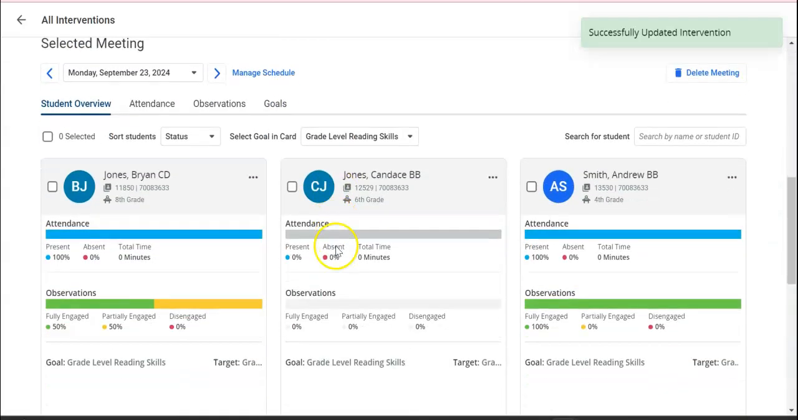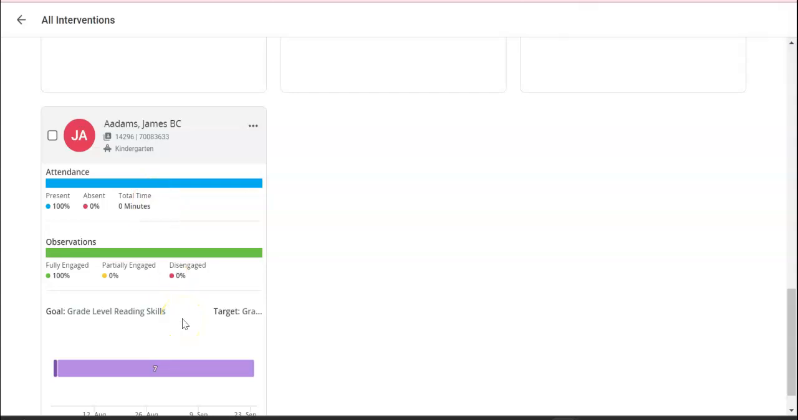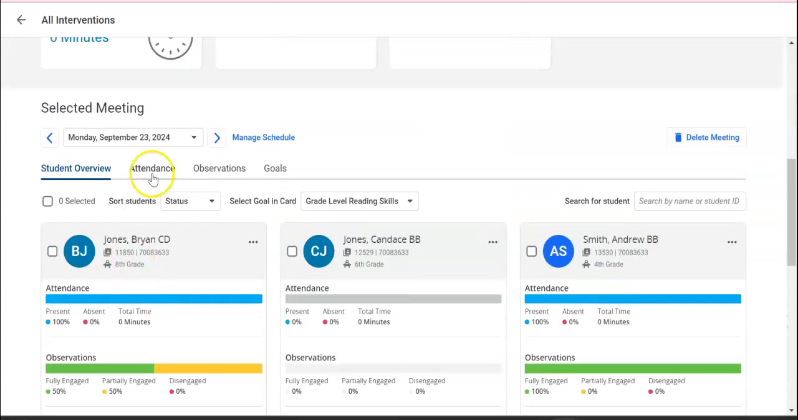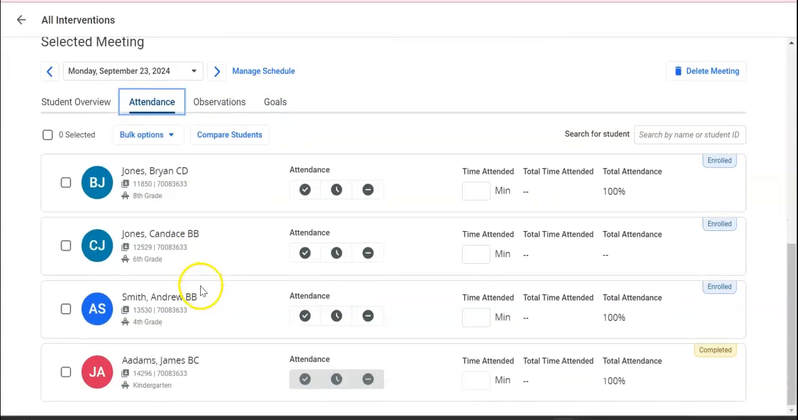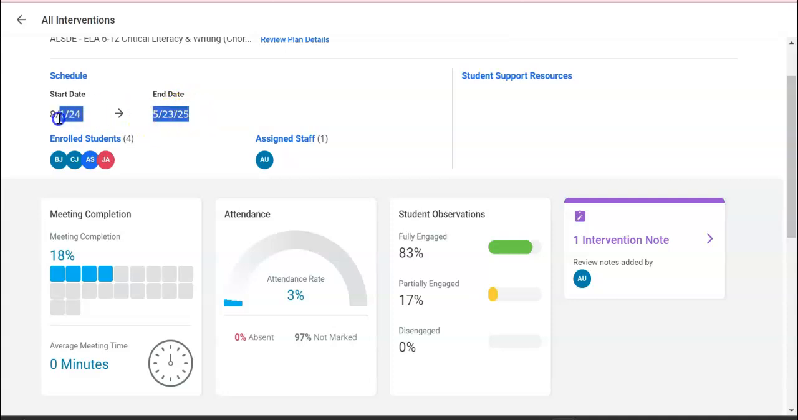So now what's going to happen is James, since he has been marked complete, he's going to go all the way to the bottom of my list here. And if I were to try to go in and put in attendance for students, I want you to notice that now James is grayed out. It lets me know that he's no longer in this intervention, but I can still view his data at any point. And now Candace has been added, and I can start putting in data for her from this point forward. So our students can come and go as needed. That's why it's very helpful to go ahead and create a start and end date of your school year so you're not having to create new interventions each time.